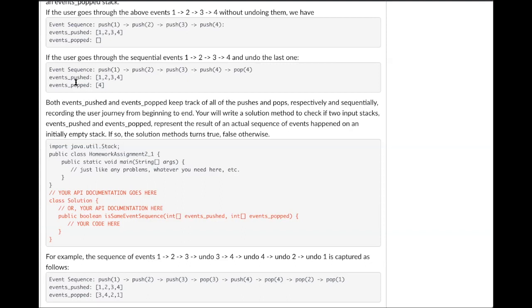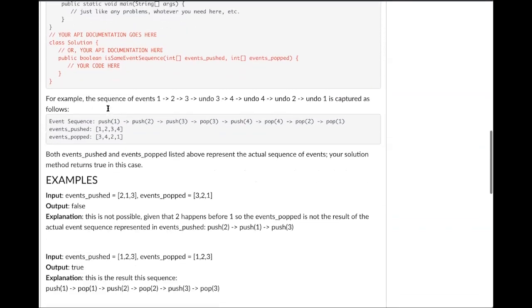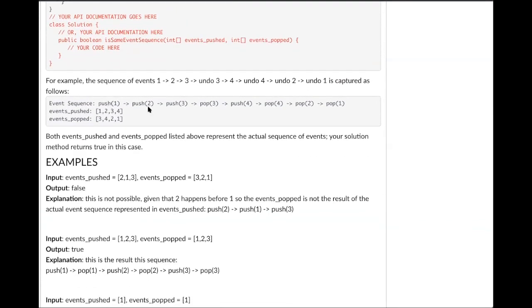Both of these push and pop arrays represent this event sequence in such a way: 1, 2, 3, 4 being all of the pushes, and the pop array represents the pop events. In this case, there's only one pop event, so you store number 4 inside it. Let's move on and illustrate with more examples.